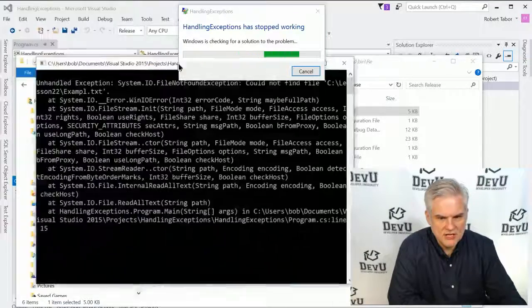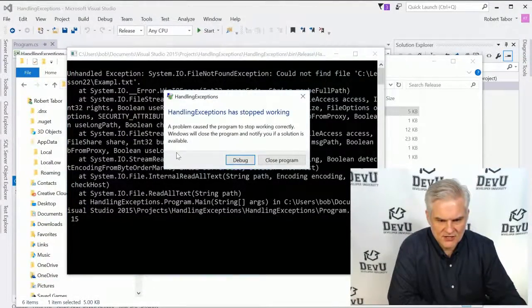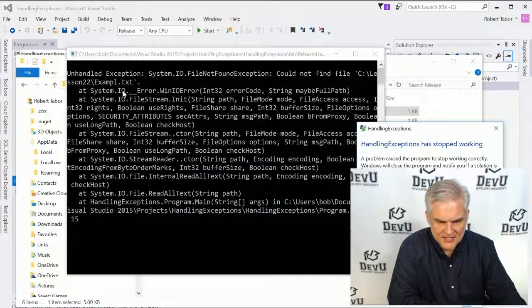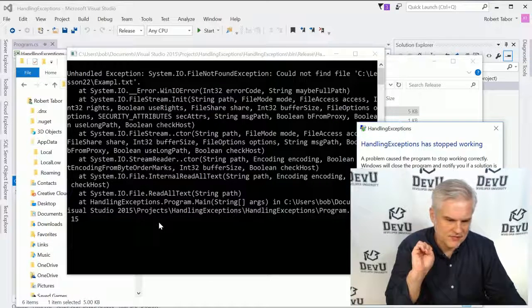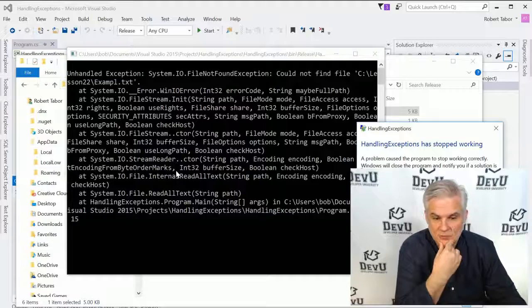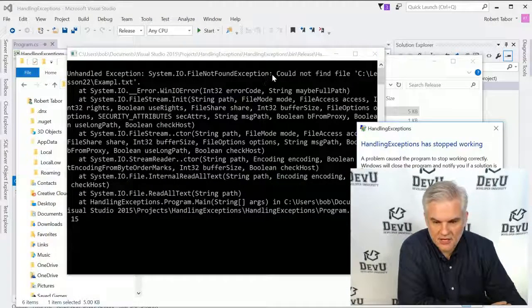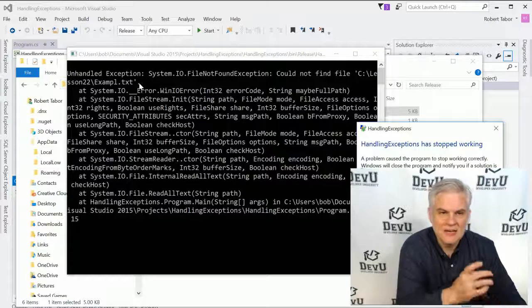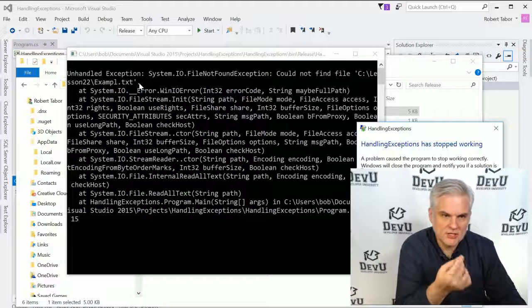and whoops. Notice that I get this ugly little message here, and it's trying to help me figure out what happened, and I get all this text here with all this ugly information, spewing out all this information that an end user probably would have absolutely no idea what the issue was. Although we can read here near the very top that the problem is that it couldn't find the file lesson22/example with no e.txt.